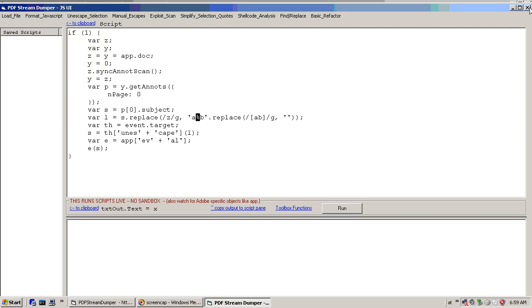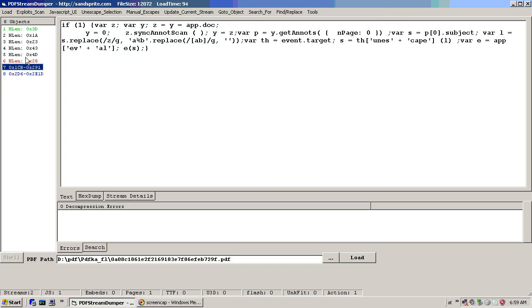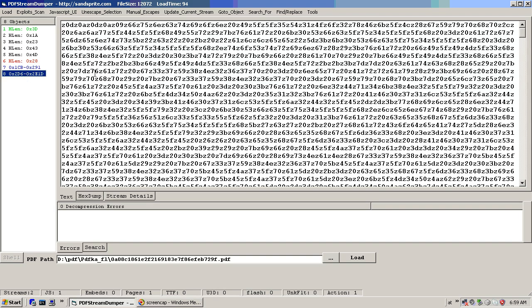So if we go back, we want to figure out what the y.getAnnots for page 0, the subject, is. There's really only one thing it could be in this one. Here we have our expression, we have a Z and a 2-character code. So we'll submit it to our JavaScript UI.